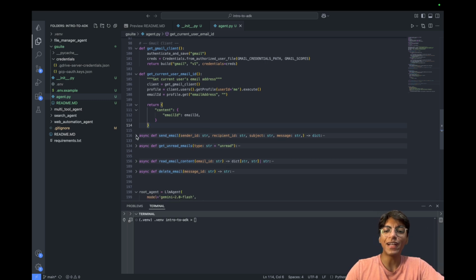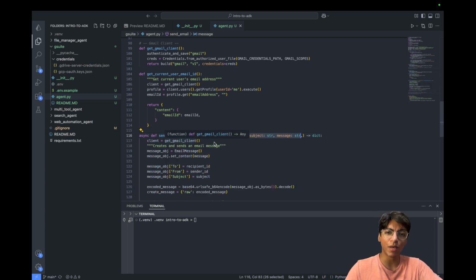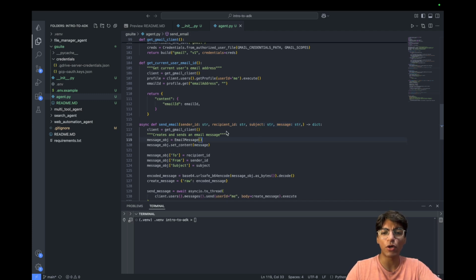Then we have the send email function. It takes in some parameters, the sender ID, which is obviously needed, the recipient ID, again, obviously needed, and the subject and the message for the email. The basic components that make up an email. We're going with a simple email for now. We're not talking about attachments or anything fancy like HTML at the moment. We will just be talking about some simple text content for this video.